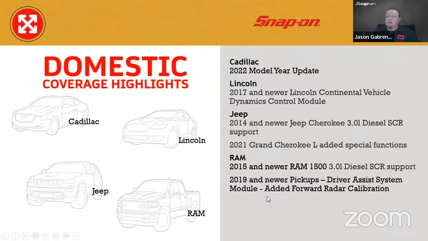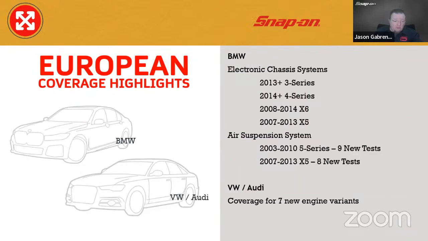And then 2019 and newer Ram pickups driver assist system module, we added forward radar calibration. So that's another ADAS function. We keep adding to the ADAS functionality that we have out there. So that is some additional functionality there.